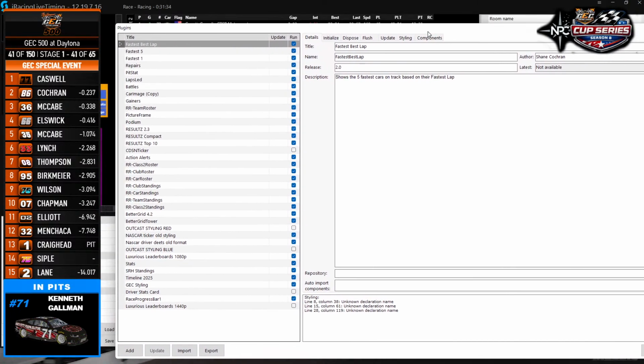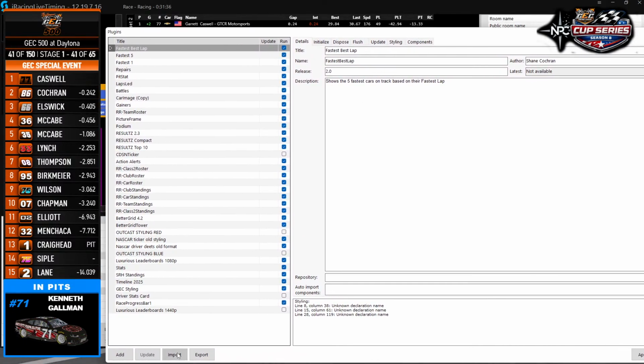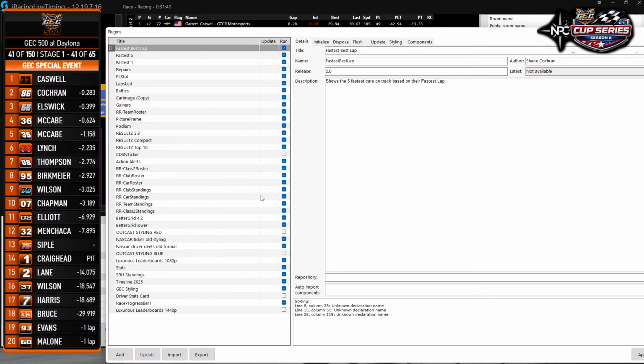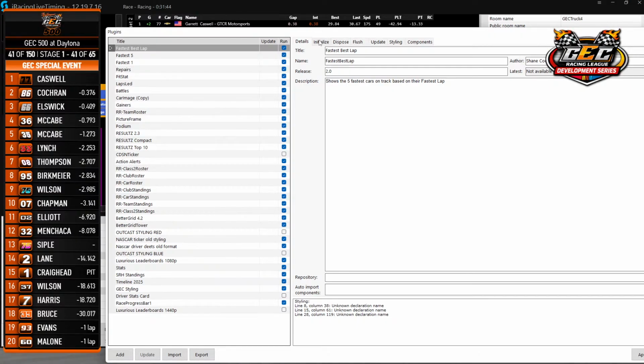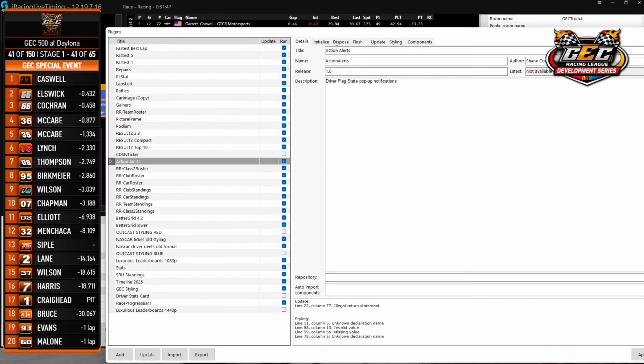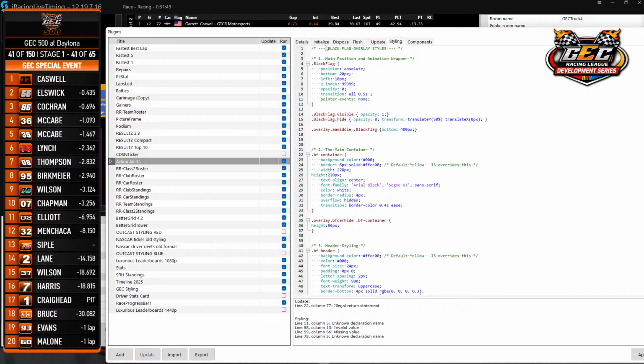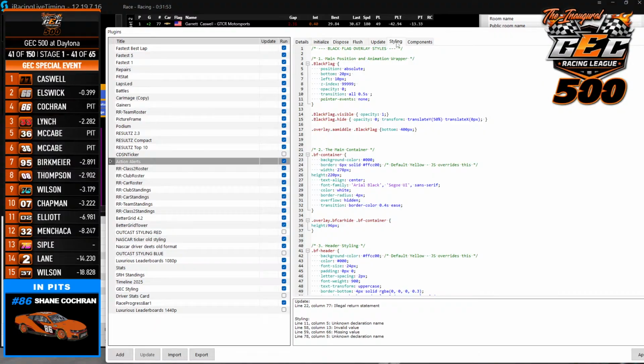Open up that plugin manager, go down to import, bring in this Action Alerts plugin. Make sure it's clicked run with that blue little check mark. And again, you don't want to mess with the JavaScript with a few exceptions. I'll come back to that in just a minute. Your styling is in here, so you can move it around wherever you want.